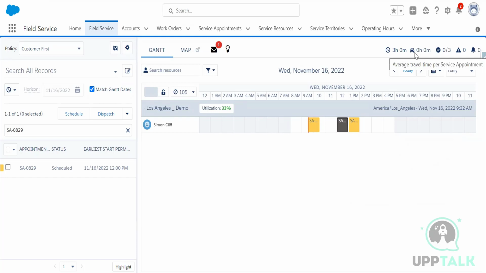So I muted myself there. Yeah, that makes sense. So there's actually no travel time at the moment on these appointments, so I assume there's no geolocation occurring on these right now. Yes. Okay. Cool.